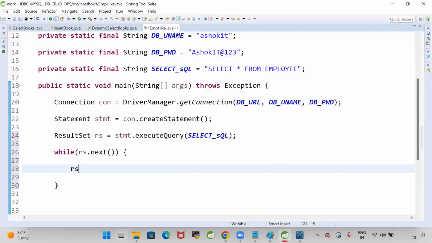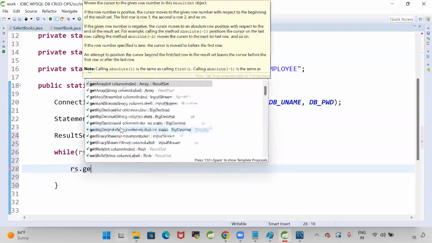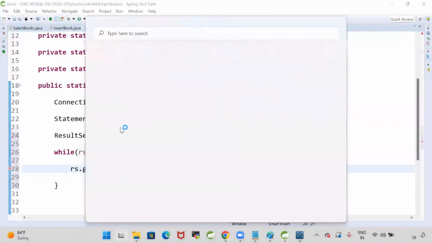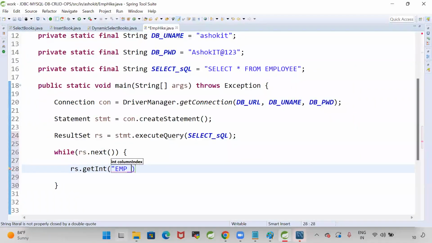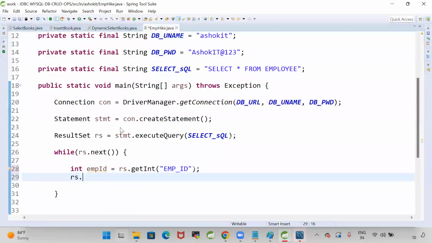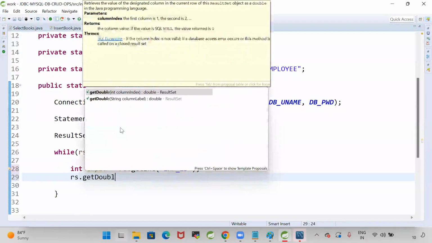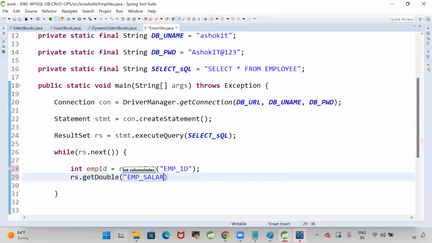So here I will get rs dot get integer of, I want to get the employee ID. rs dot get employee ID. Okay, with this we got emp ID. Now I want to get the salary also. rs dot get double of emp salary.